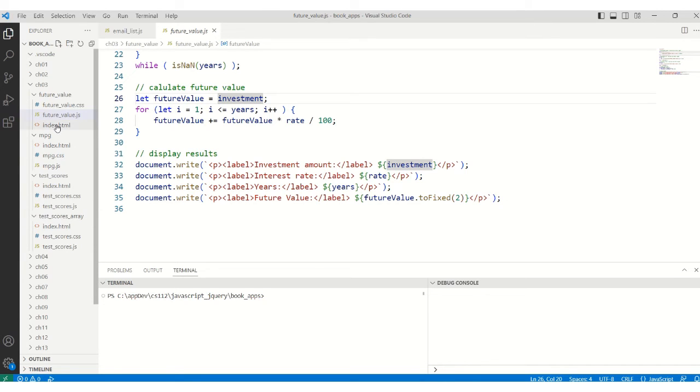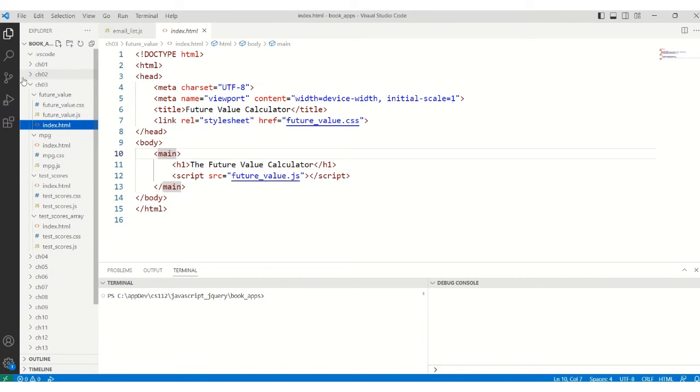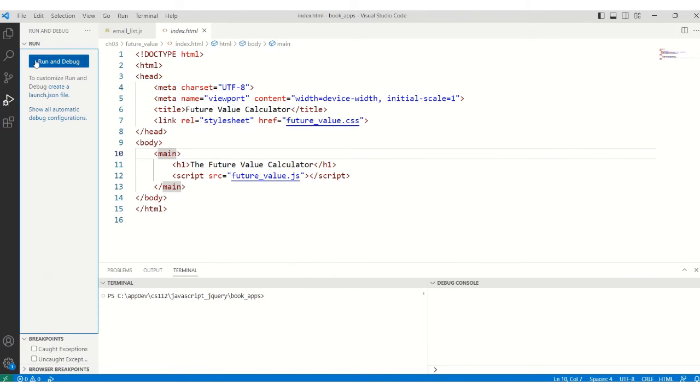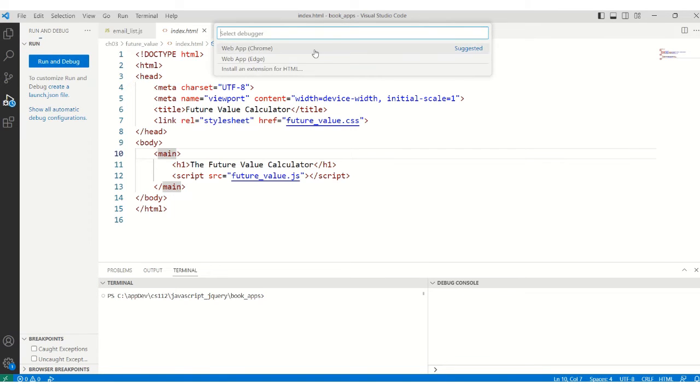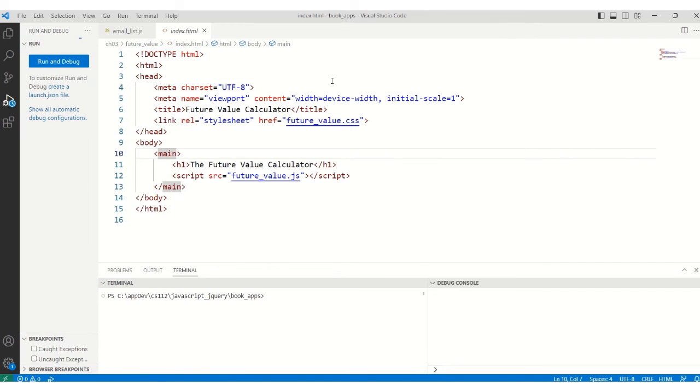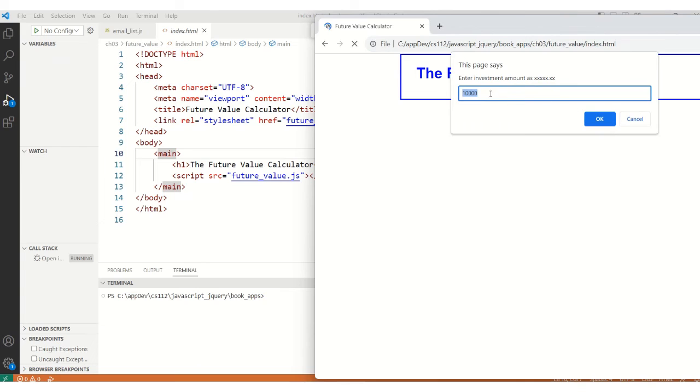So if I want to run it, go to index.html and then Run and Debug, click on it. So choose the web app Chrome. So you get it. So let's say I am investing $1,000.